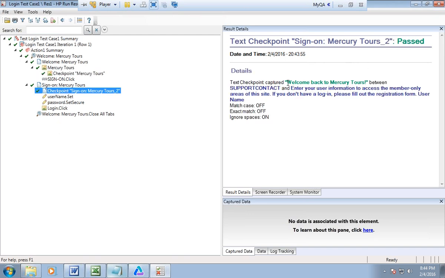Like this is the first checkpoint, the bitmap, it passed. And the next one is going to verify the text, welcome mercury tools. There's the text checkpoint that also passed. That way, once you develop this test, you're going to run this test again and again on different builds, part of your regression testing, right?